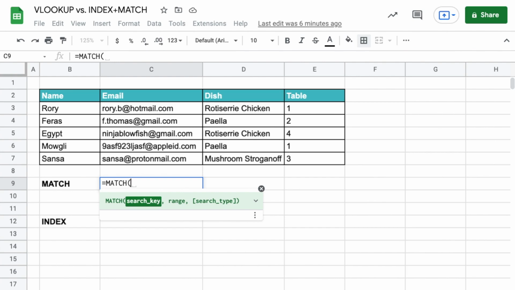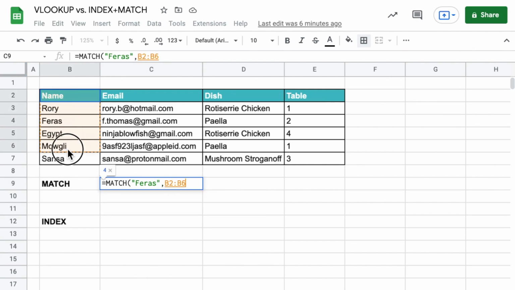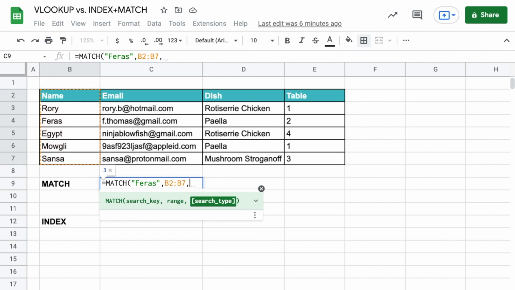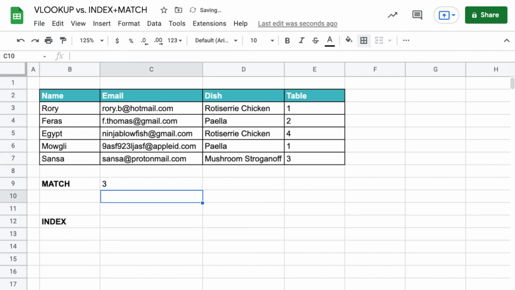First it's saying, what am I searching for? Here we're going to search for Ross. And Ross is going to appear in this range. The last argument is asking, am I searching for a greater than, less than, or exact match? Because we're looking for a name in this case, we're looking for an exact match, so we're going to put a 0 here. And it's going to return 3, which means for Ross, he is the 3rd value in that range, which is correct.